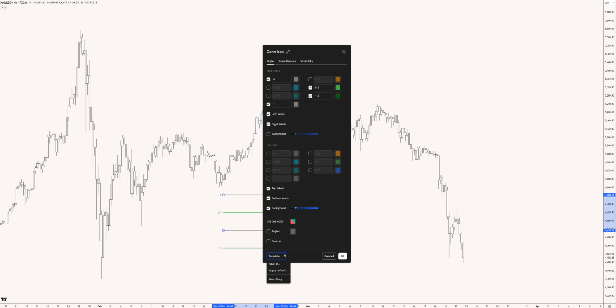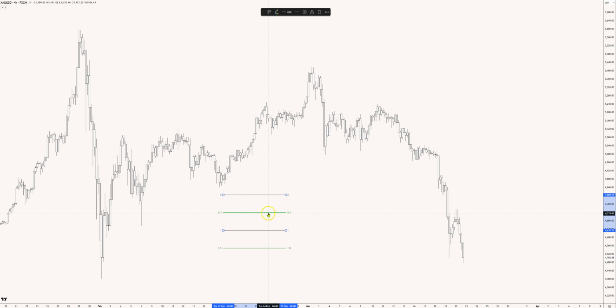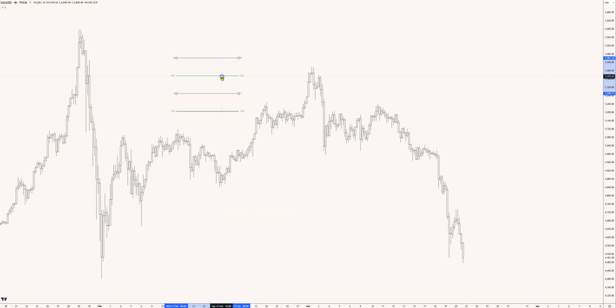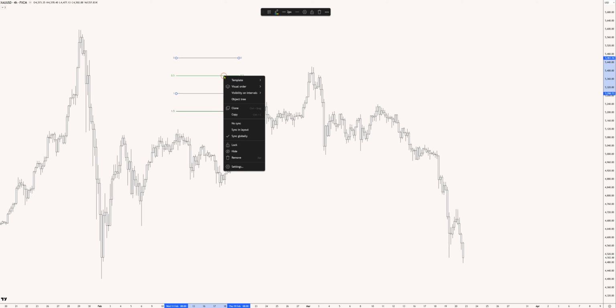So when you have this tool set up like this, you go down to template, save as, and name it anything. Call it 50 tool, equilibrium tool, whatever, it doesn't matter, right? So you have this always saved, and it looks like this when you pull it up. If not, then you just right click, template, and let's say I call it GANN gray, right? I will click this one and it would look like this.